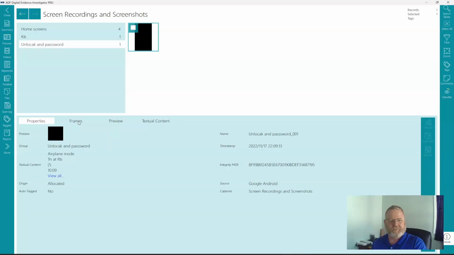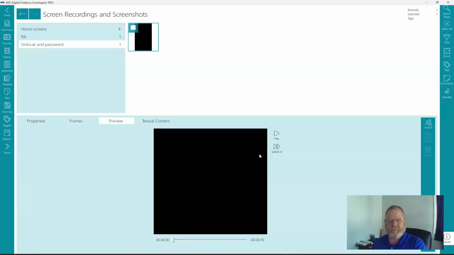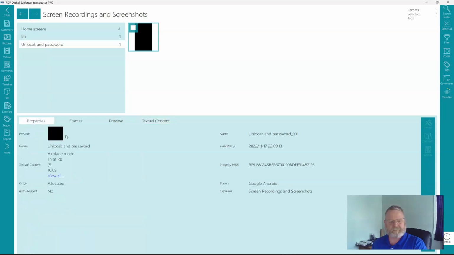So there, it gives me frames. First frame, last frame, 48 from in between. Here's the preview where I can play the unlock sequence and the textual content of everything that was pulled out of there as well. And again, in the properties, date and time, device, hash value, there's your chain of custody. So you have all your angles covered here as to being able to save this information.